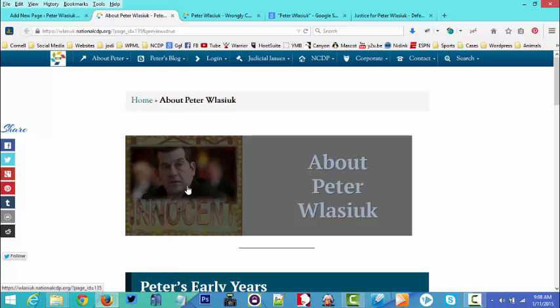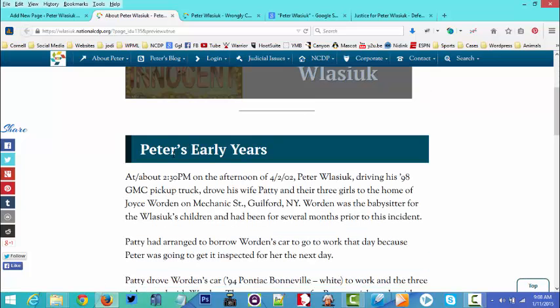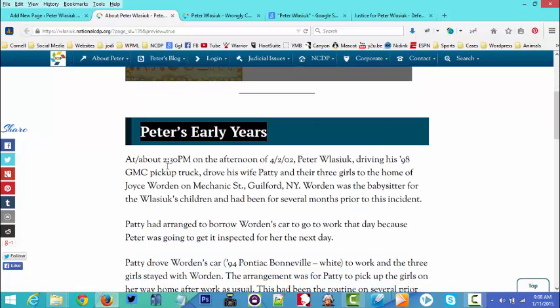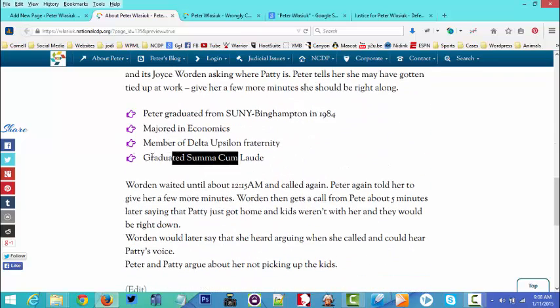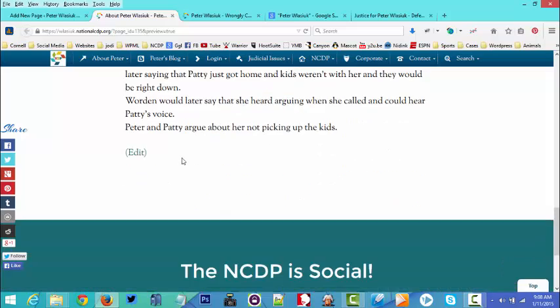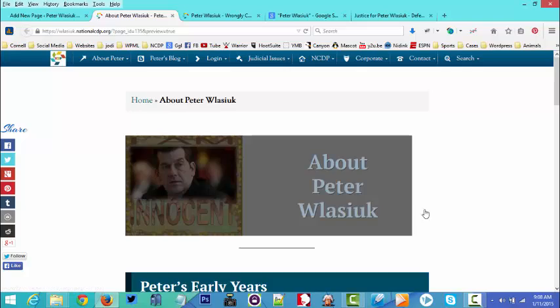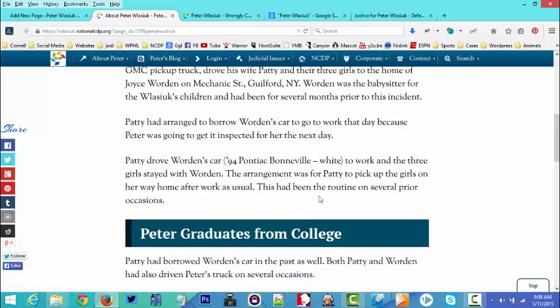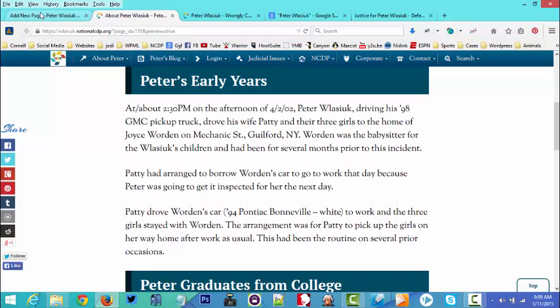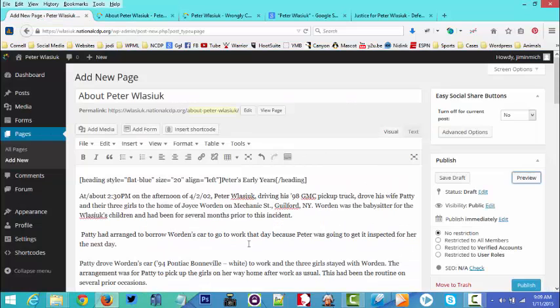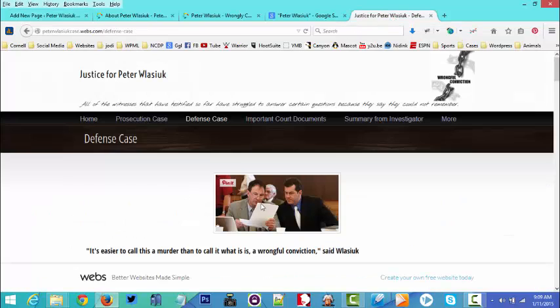So see, our featured image showed up here. Here's our heading. Okay, there's another heading we used. Remember the list we made, and so on and so on. Now, what we can also do is, let's put an image in here before we publish this. Now, I'm going to go to the website that Peter's advocates made for him.